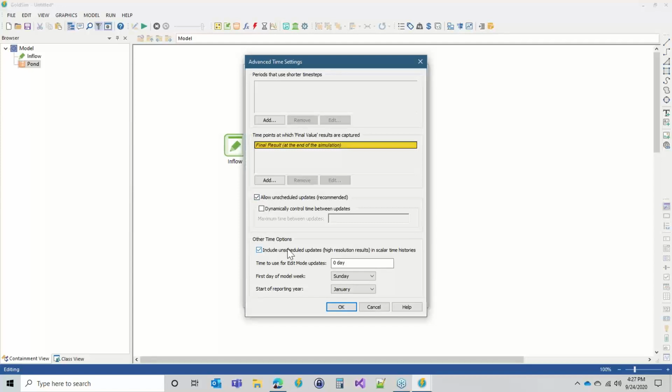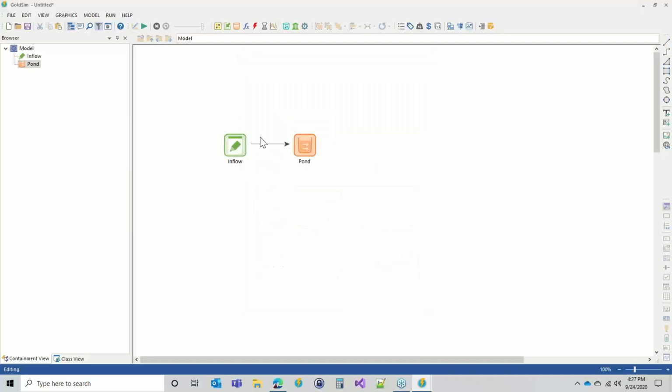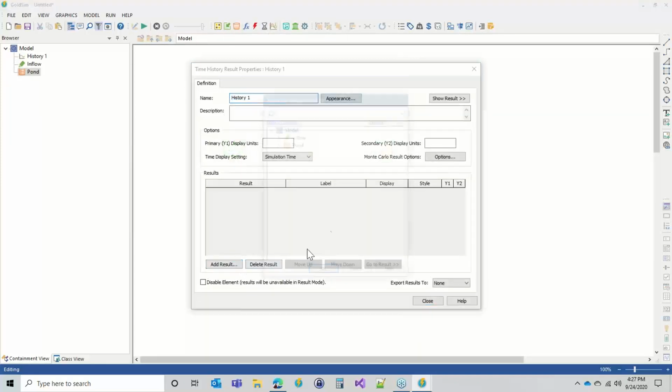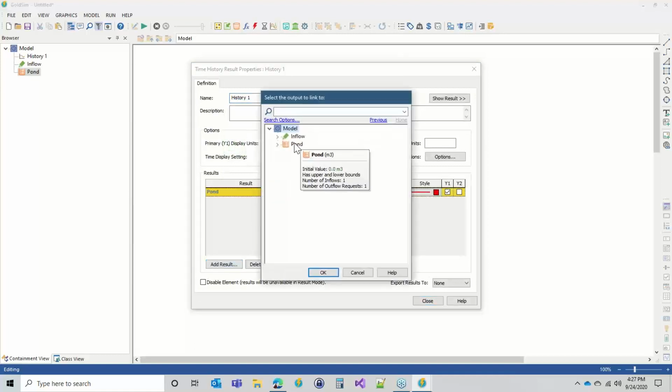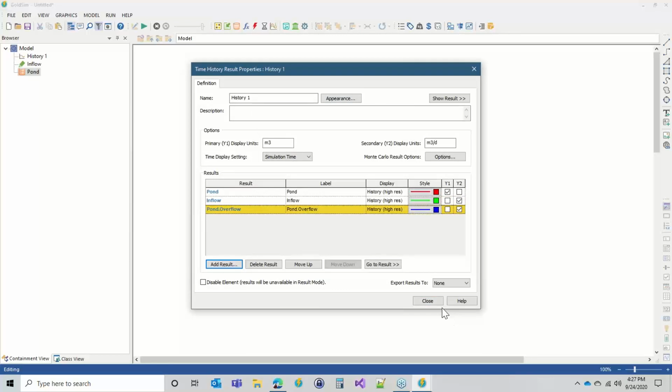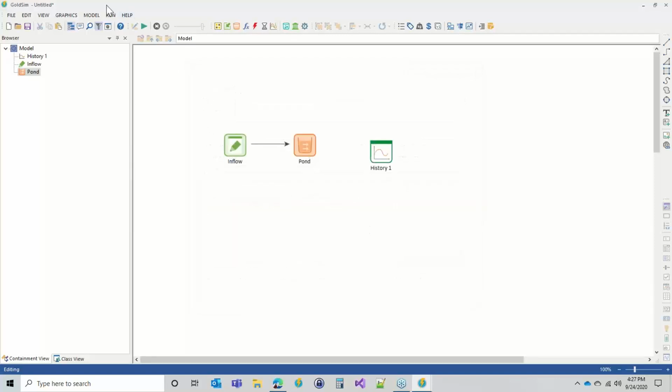If I click on this, then I will be able to see exactly what's happening if I have a chart that's already set up, which I forgot to add. So let me add that real quick: pond, inflow, and overflow. Okay, and you see here there are 2 different units. The Y1 has cubic meters, the Y2 has cubic meters per day. Also notice the display column here says high res, meaning it's showing high resolution outputs because we have that box checked in the simulation settings.